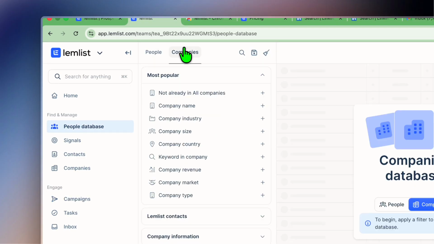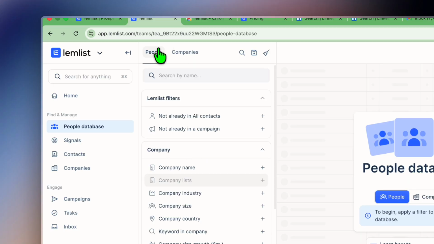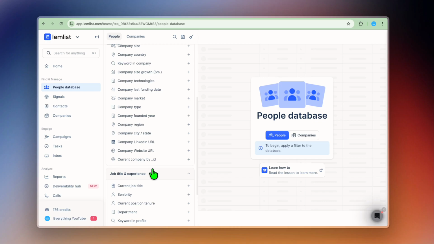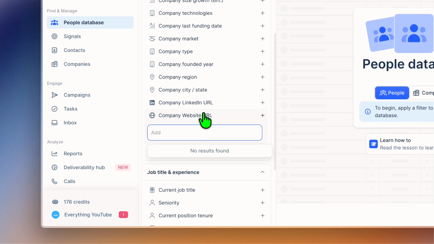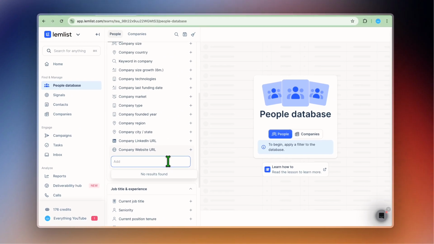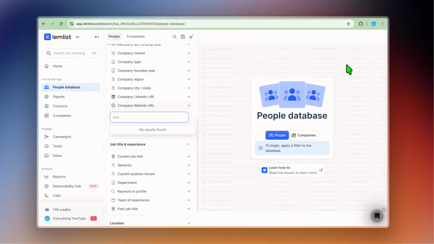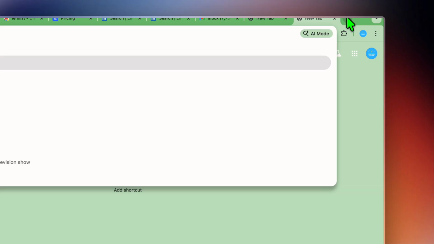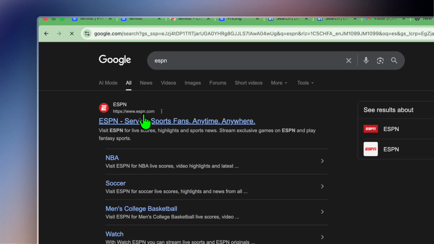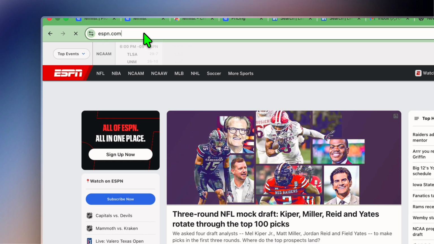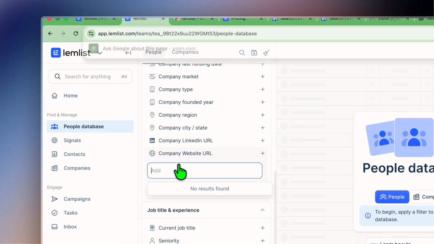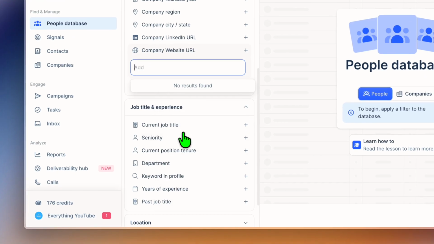From there you can choose either people or company, and here you'll get all of the different filters that you can apply. And again, you can search by company website URL, so you could paste in the website right there. So let's say I were to quickly add in, let's say ESPN. Let me do that real quick, just for example's sake. I could simply copy the URL, then paste in the URL right here.